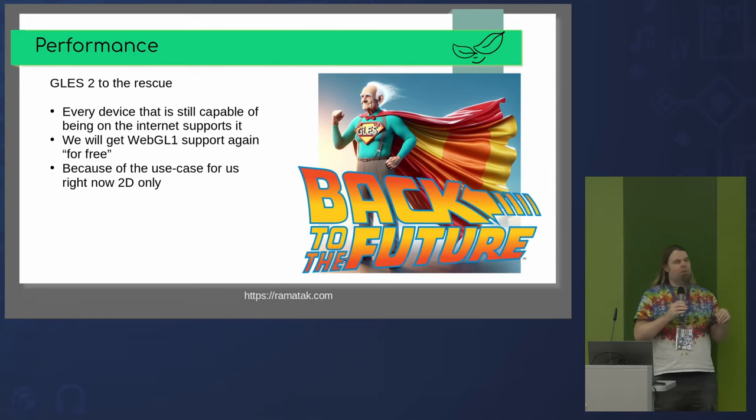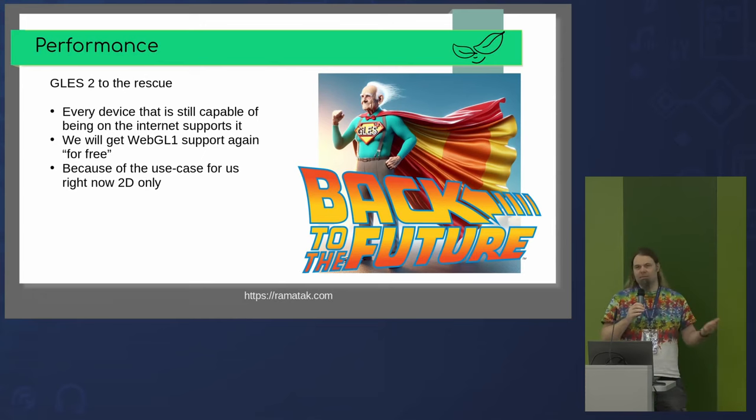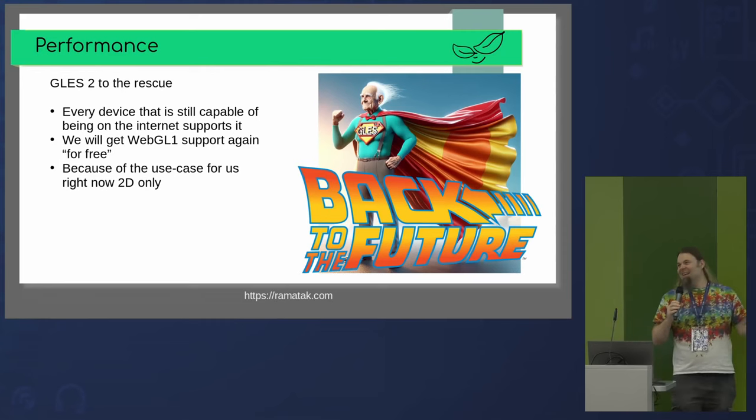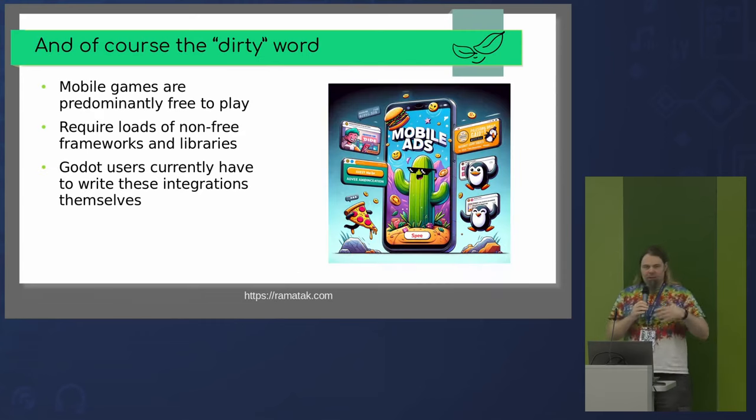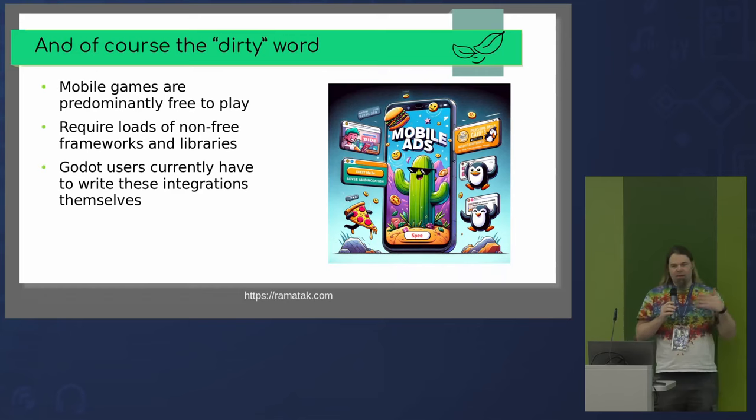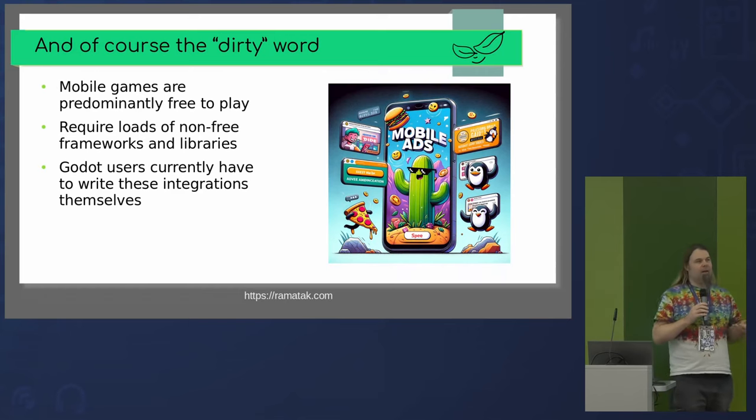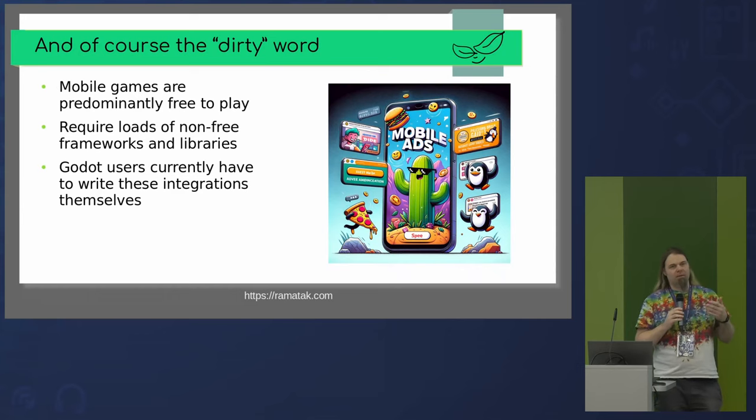Right now, though, we are focusing the ES2 renderer entirely on 2D, for the things that I hope I didn't belabor too much in the previous slides, which is that most of these use cases are 2D, as you can see. Another thing that we've touched on so far is that most mobile games are monetized with ads.